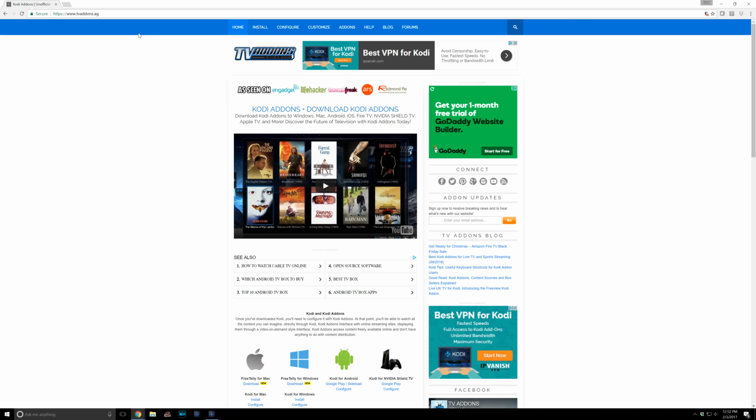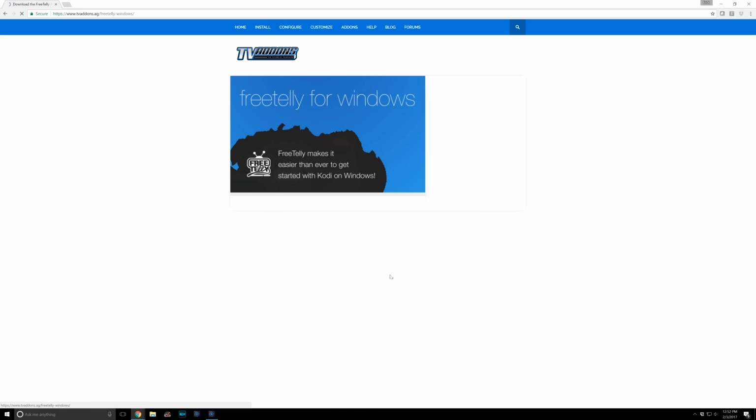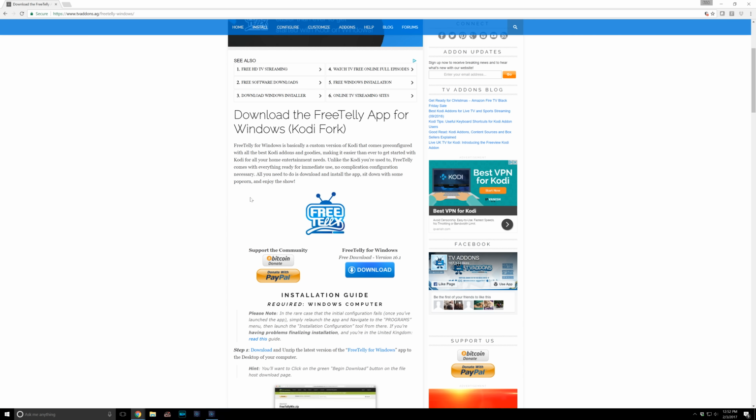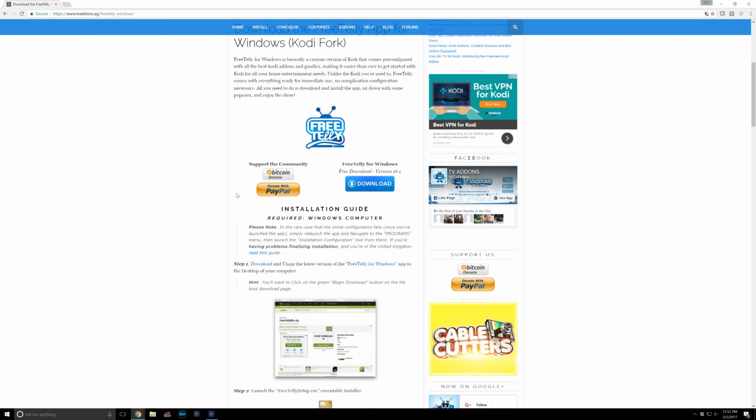So right on the main page here, you're going to see down here a little bit, Kodi and Kodi add-ons. And what you're going to want to do, depending on if you have a Mac or Windows, you are going to want to download Free Telly for one of those devices. As you can tell, I'm using a Windows PC right now, so that's what we're going to do. We're going to download it. It's going to bring you to this website. It's going to ask you to donate if you can. And then we're just going to click download here.